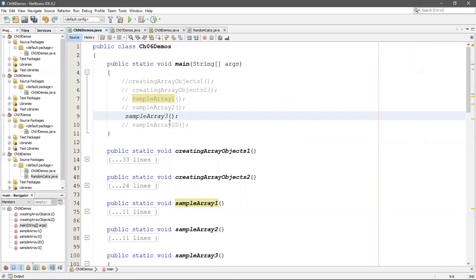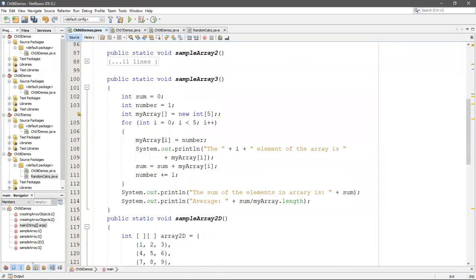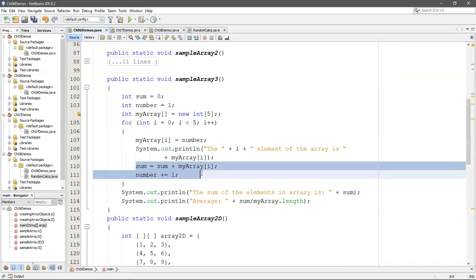This is, I'm going to call it, sample array 3. And it's a little bit lengthier here. I went ahead and added a couple of extra things. So I initialized sum to 0. I'm going to do a little sum. Then I create an array of length 5. I use a little loop, and in the loop, I'm traversing the array. I'm incrementing the sum, and I'm incrementing the number.